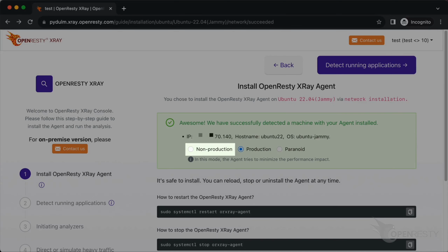In non-production mode, the system will take a more aggressive approach to analysis to get results faster. The production mode is for analyzing online production environments. It tries hard to minimize the performance impact on the target applications and servers. It may take longer to analyze though. The paranoid mode is similar to the production mode, but it will try to further reduce the performance impact on the target server's request latency. Accordingly, it will take longer to sample.